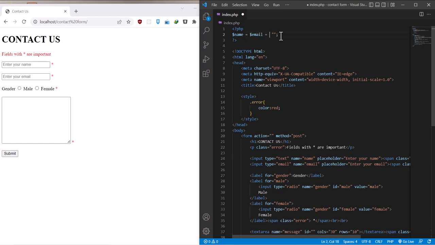I'll now just add the gender variable and now the message. So this is like saying name, email, gender, message, they are all empty. This saved us a few lines of code.